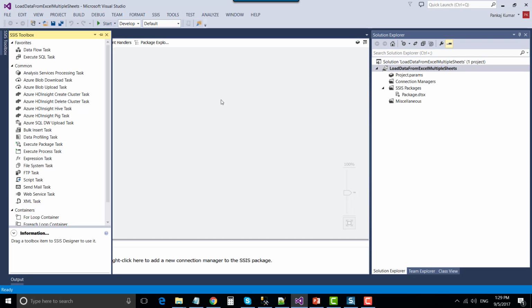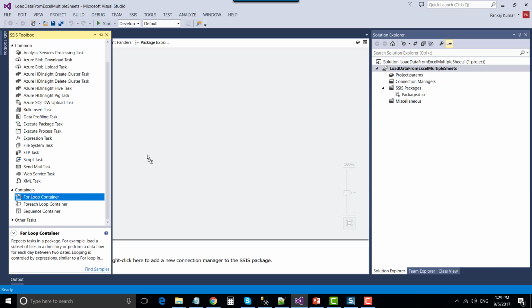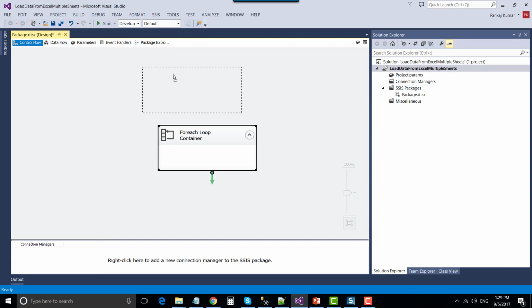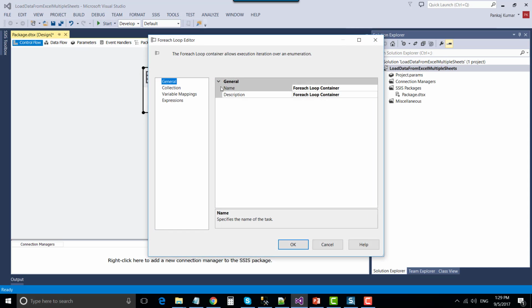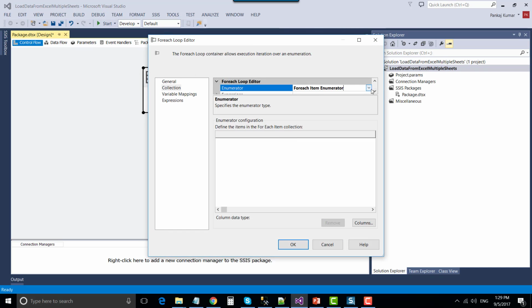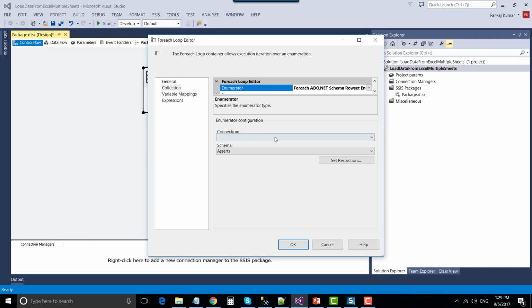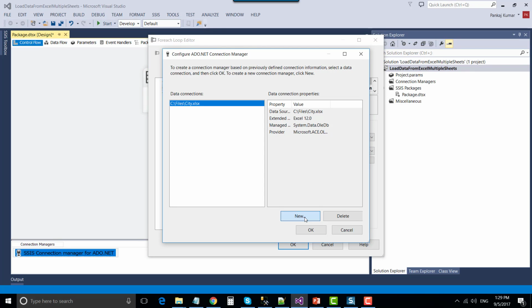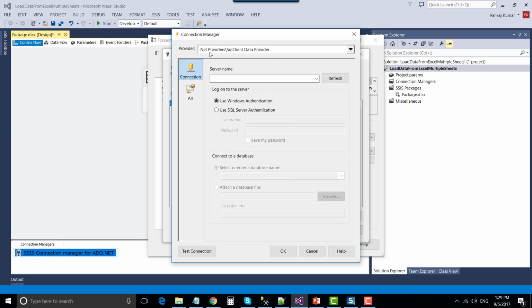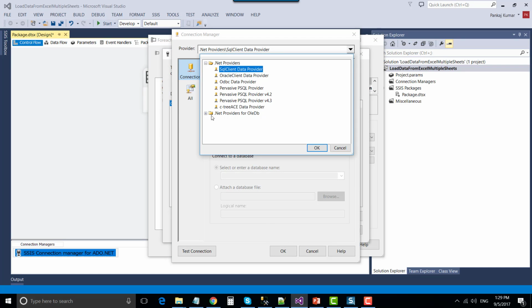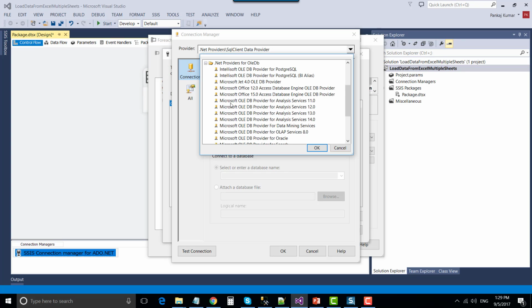This is SQL Server Data Tools 2013 that I will be using to create the SSIS package. As we are going to loop through all the sheets from the Excel file, let's drag and drop the For Each Loop Container into the control flow window, and then right click and configure it. Under the collection, choose the For Each ADO.NET Schema Rowset enumerator, and then under the connection click New connection, and then click New to create a new connection. From the provider, click on the .NET Provider for OLEDB, and then choose Microsoft Office 12.0 Access Database Engine OLEDB Provider. Now click OK.